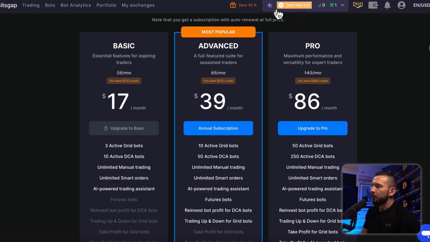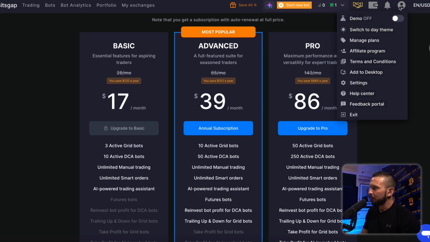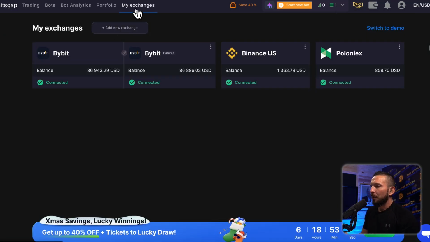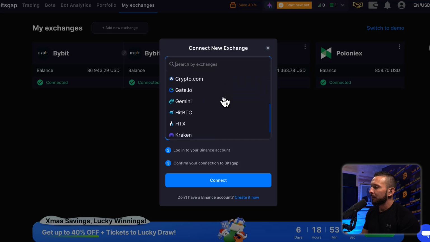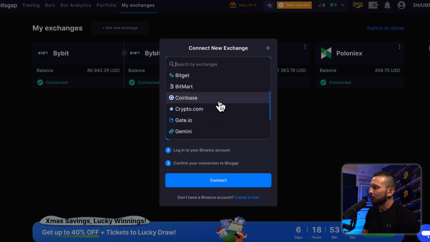But let's go over to the first thing we're going to want to do, which is connect our bots via an API key to the exchange. On whatever exchange you're using, there's going to be a tutorial in your account. So the first thing you're going to want to do is come up to the tab on the top that says My Exchange, and you're going to choose to add a new exchange. So let's just say we wanted to add MEXC, or where else do we have an exchange at?